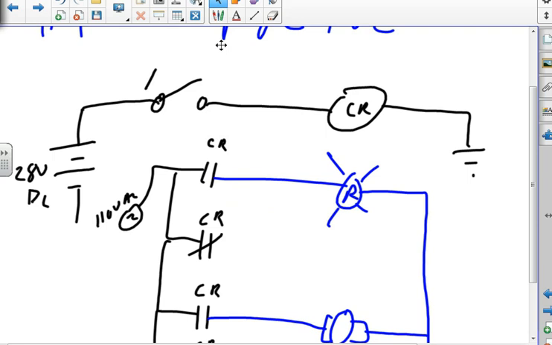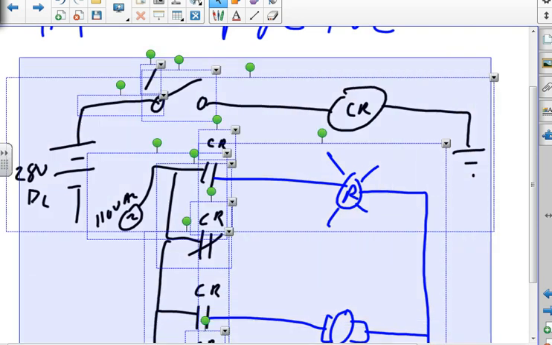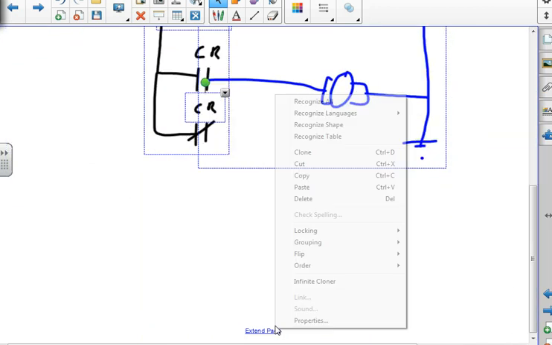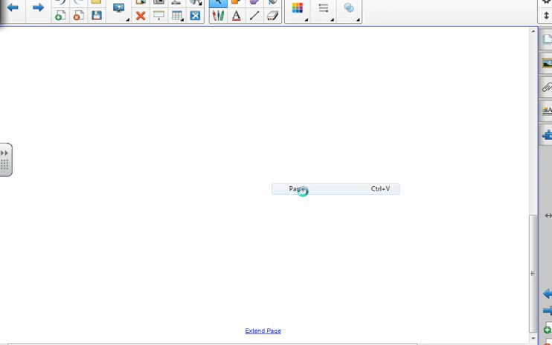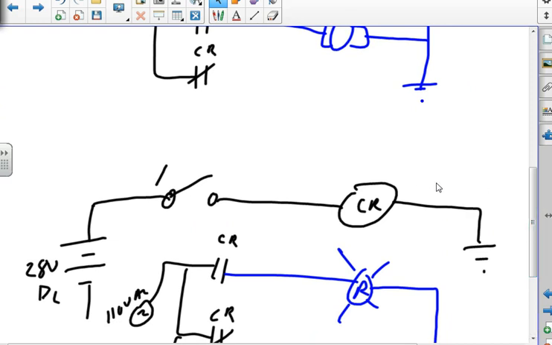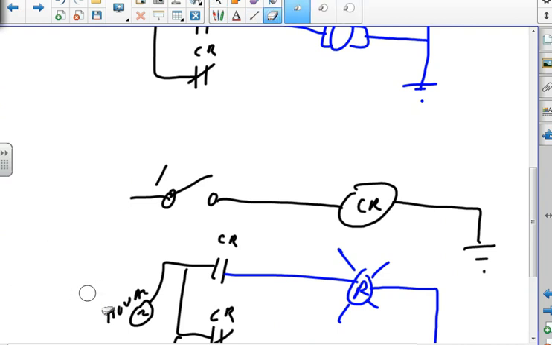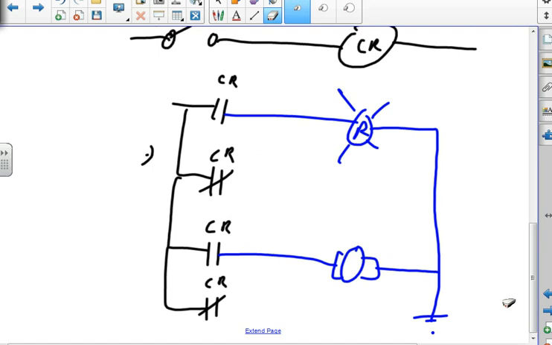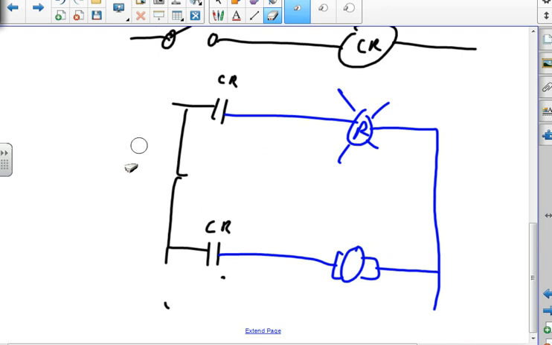So we'll grab all that and we'll do it again. Copy, paste. Okay, so we're going to do it again, and this time we're going to not do that, not do that, not do this, not do that, and we don't need those guys because we don't need them at all. Alright, so that's what we're going to do.